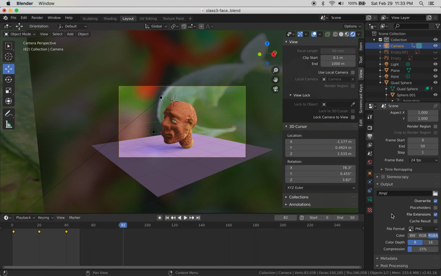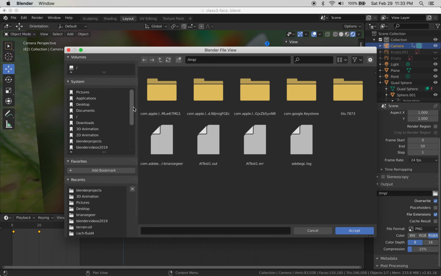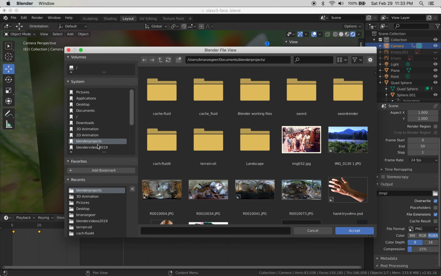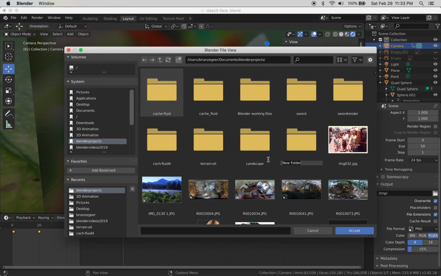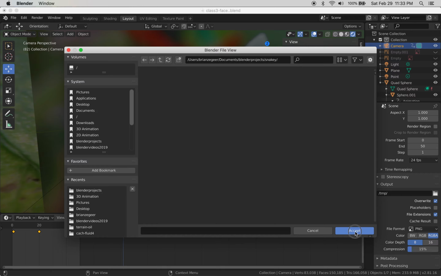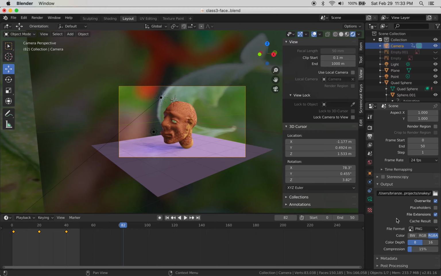So then you have the output settings. It's hard for me to find. I always have trouble finding the temp folder, so I have to make sure I put the output to something different. I have my Blender projects folder here, and I can create a new folder. So click in there and accept. So that's where it's going to write to.